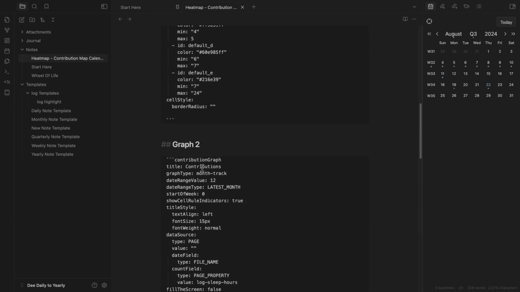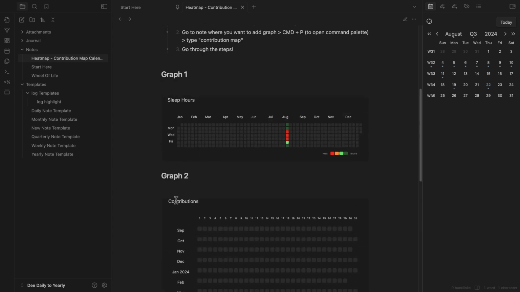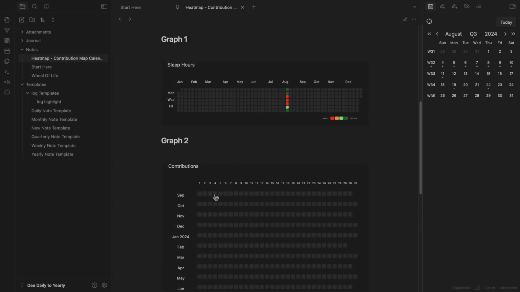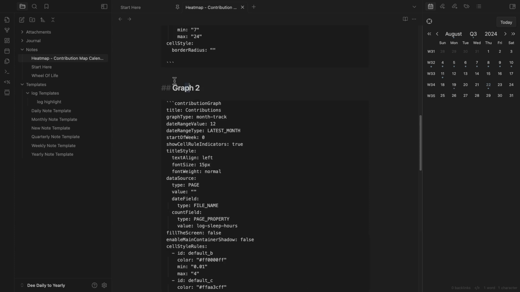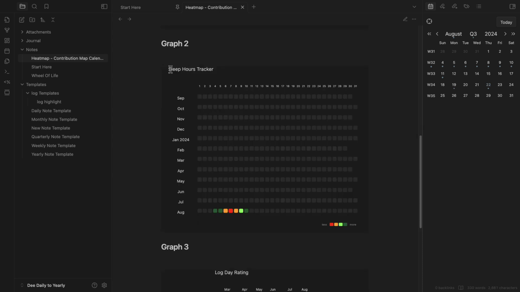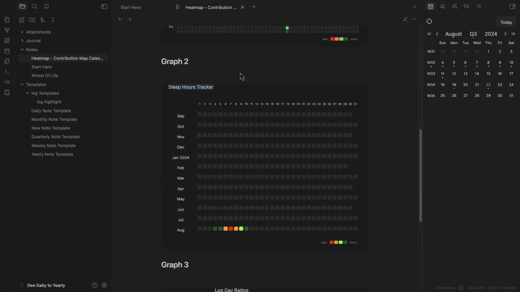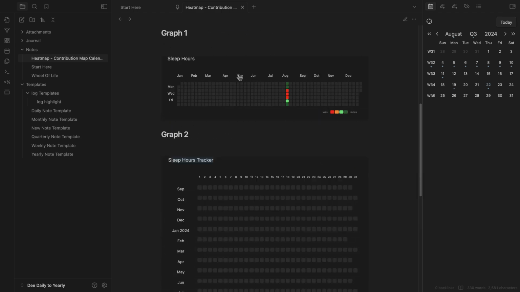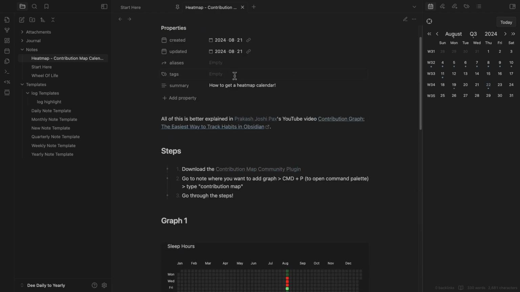So you can change this code, saying for this graph 2, we don't specify the title, which just says contributions. But we know that this is also our sleep rating. So we can say sleep, not sleep rating, sleep hours tracker. And you can see it changes to sleep hours tracker. And there's your little extra nugget of goodness.